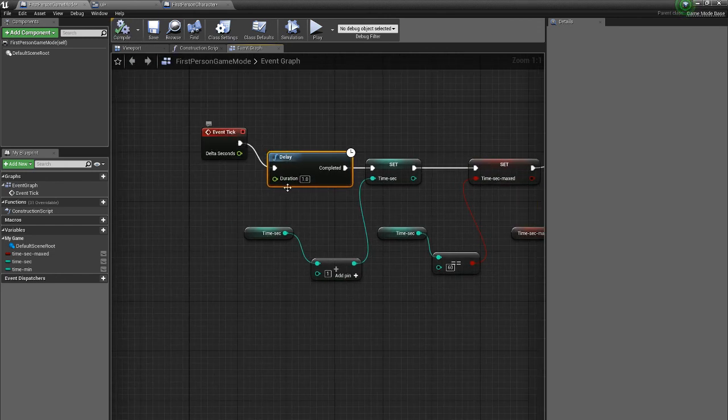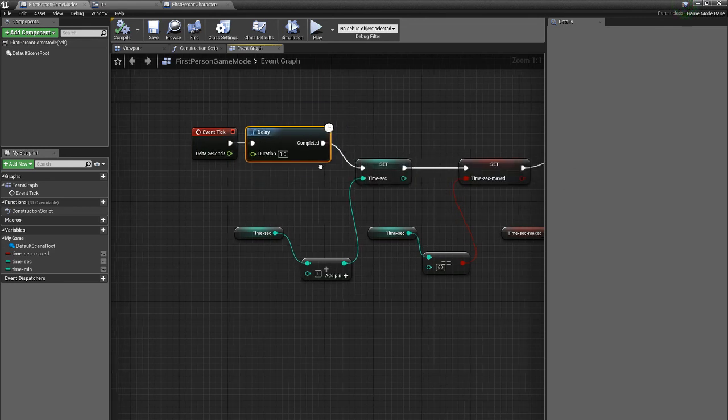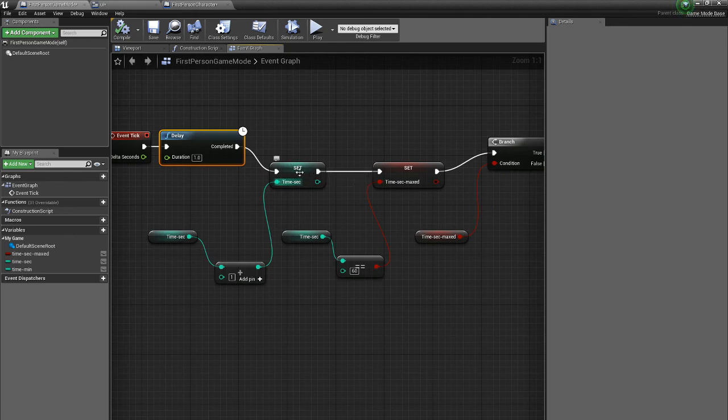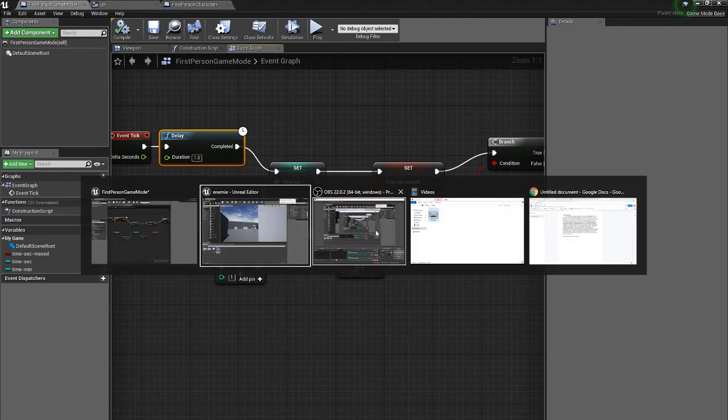I mean, if you want it to look really cool, you can add the milliseconds there by taking away this and just adding it after this to make this the milliseconds. But that's all for the time.